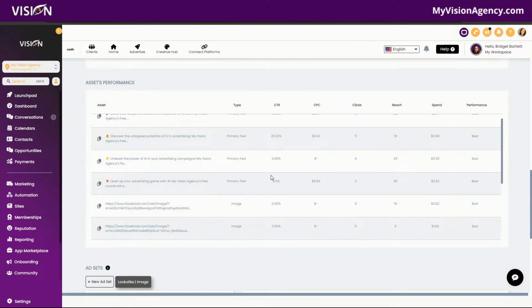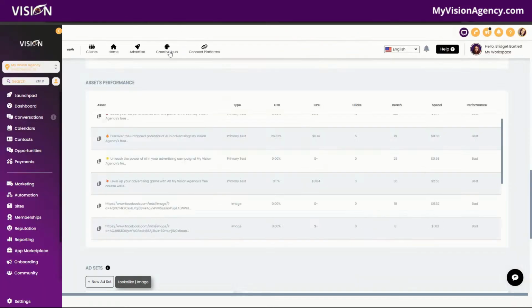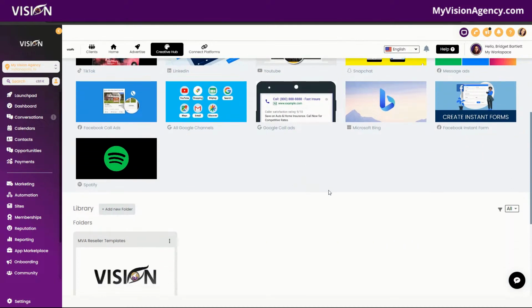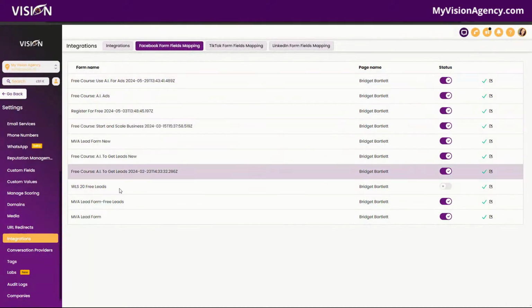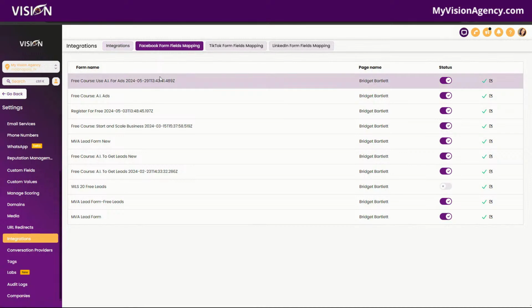Okay. So let's talk about actually creating the ad. Now, what's great for you guys is, let me go back here. If you go to the Creative Hub, you'll see the ability to create the instant form. Now, if you already have a Facebook form created, all you need to do is, when you integrate your High Level account, go to integrations. Of course, you're going to click here to integrate or connect your Facebook business account.